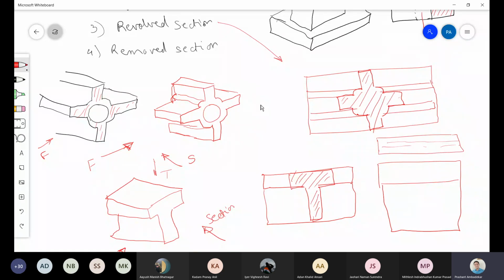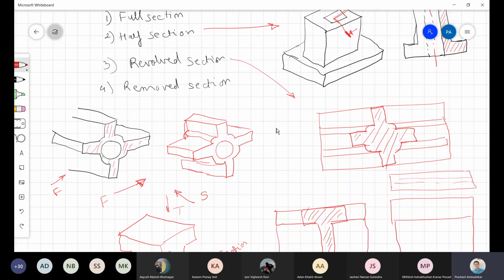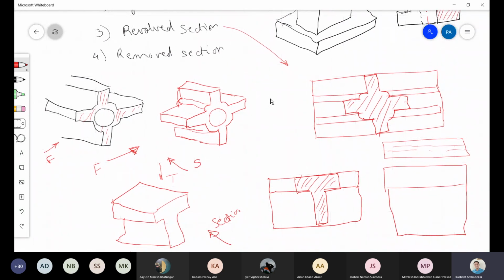So I think this is sufficient for you to understand sectional views. Next time we will take one or two numericals. I will be having solved numericals. I will explain there itself, and you will be drawing it. Okay. So I will stop for this lecture.